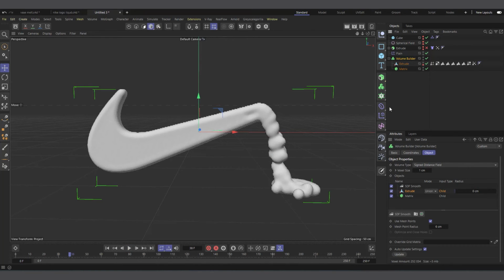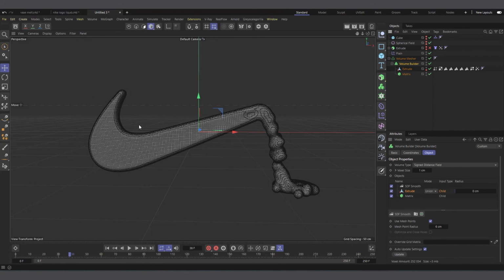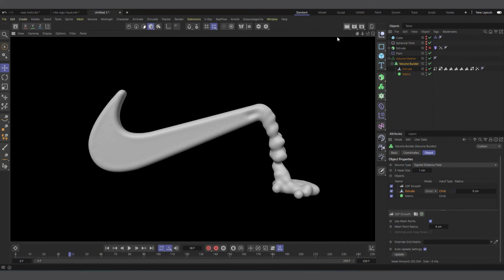So now all I have to do is come to my volume builder and create a volume mesher, and I'll make this one a child of the volume mesher, and now we have a mesh, right? And now you can go ahead and add materials and render it and all of that. So that's basically how I created this.